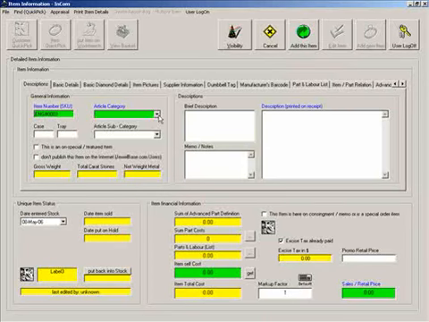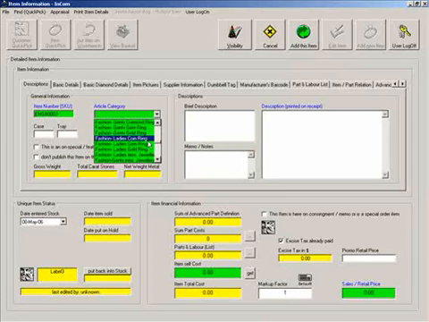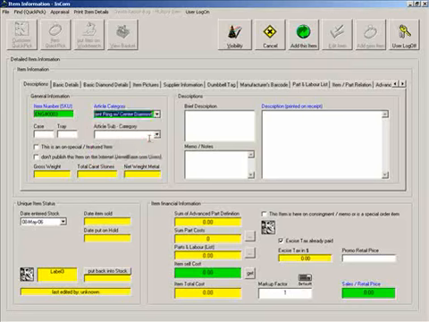Then we want to go to article category, select the category out here. You can also make up your own categories or just select it out of the predefined box. We want to put a cost in here, a markup, and it will automatically calculate the retail price. If you don't like it, just go in here, highlight it, and put your own retail price in here.